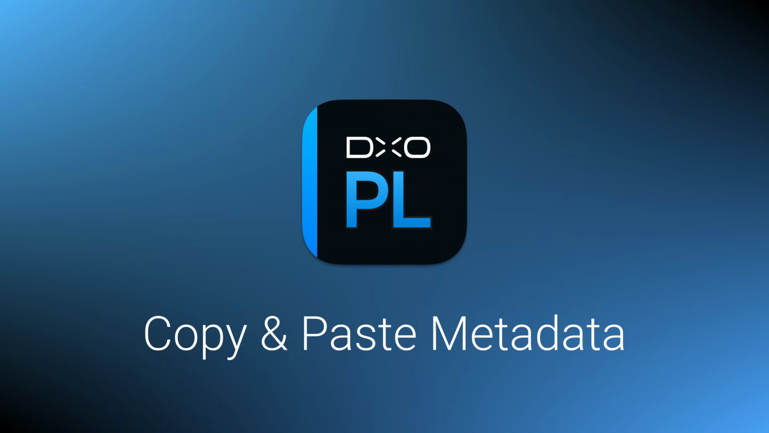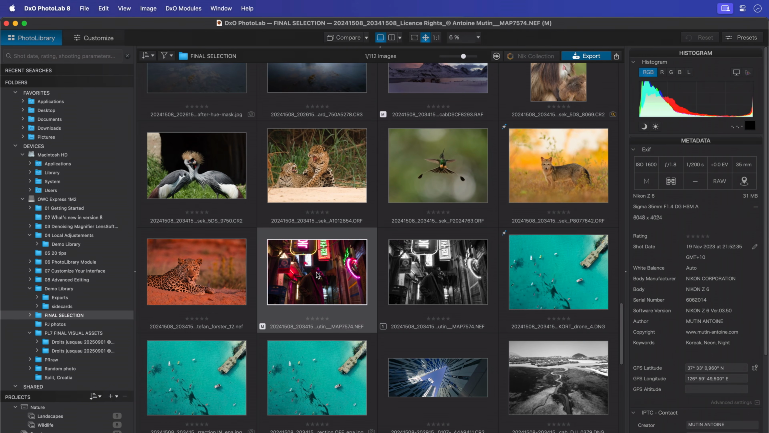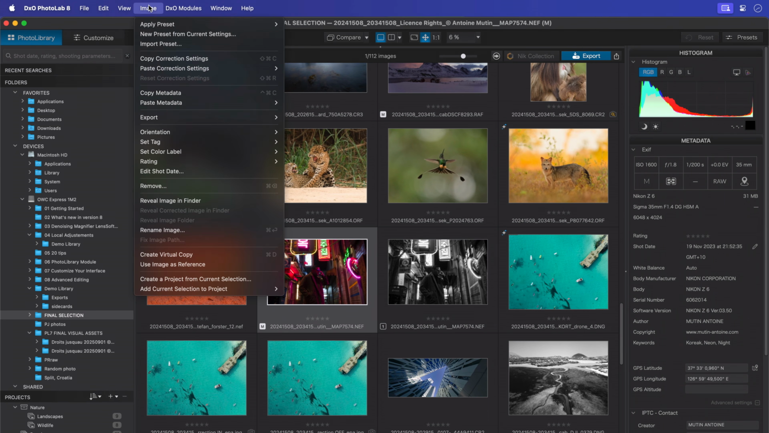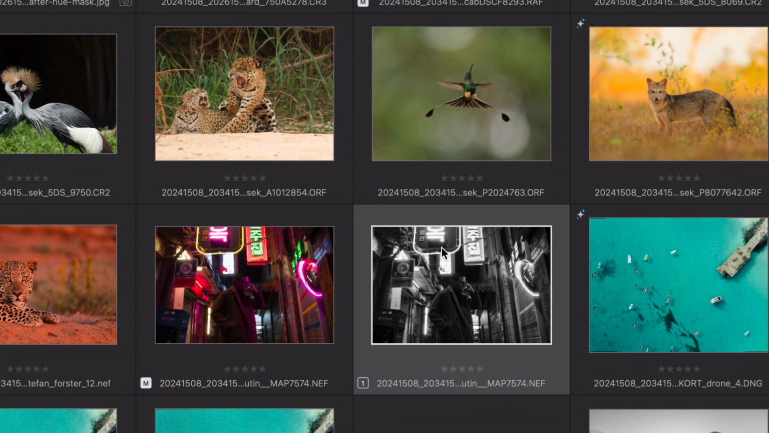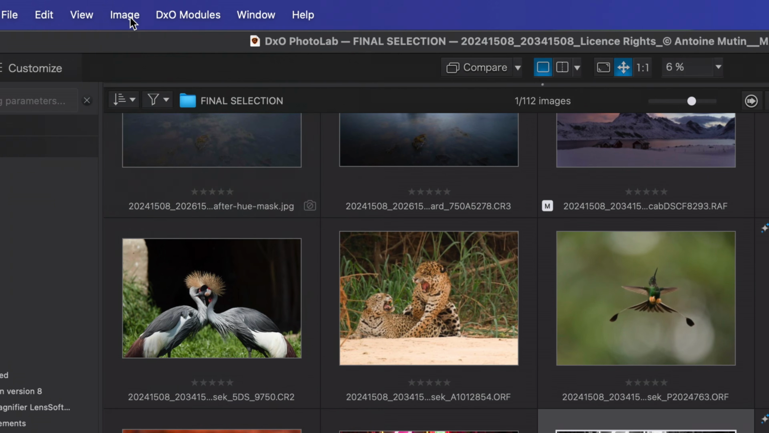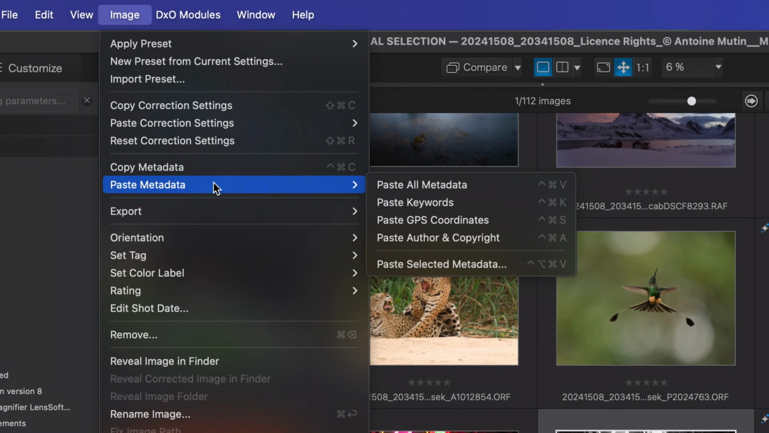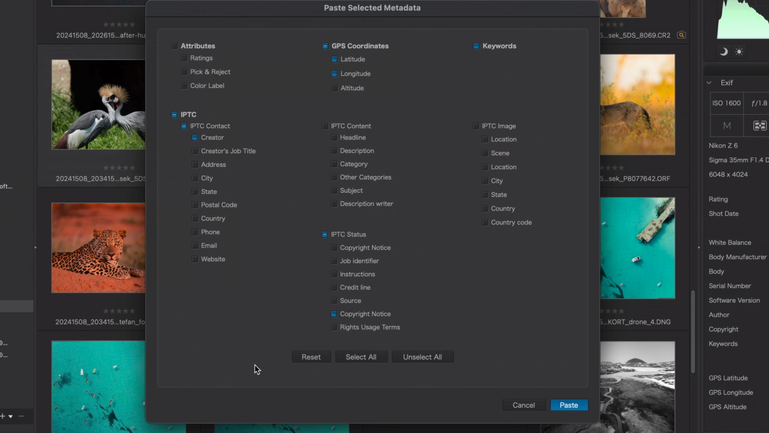Copy and paste metadata. If you want to copy and paste the metadata from one image to another, select the image, go to the Image menu and choose Copy Metadata. Then go to the image or images that you want to paste that on. Go to Image, Paste Metadata. You can choose to paste all the metadata, just the keywords, the GPS coordinates if they exist, the author and copyright, or you can choose to paste selected metadata. And from this screen, you can choose exactly what you want to paste.